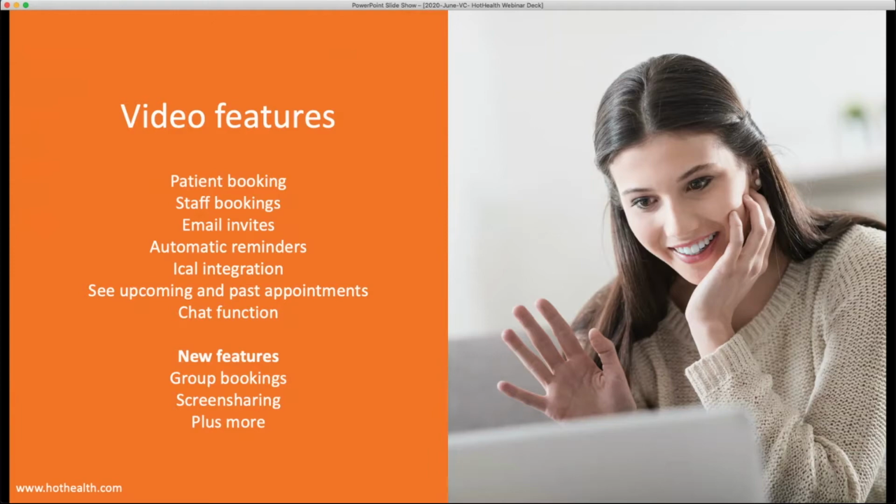From a new features perspective, we've enhanced, as I said, the workflow for video consultations. It's a lot more smooth, all within that one web browser. We've also now got group bookings and appointments. So as a staff member, you can invite multiple participants to the meeting. This might be one provider, numerous patients. It might be one patient, a GP and a specialist, or an allied health provider.